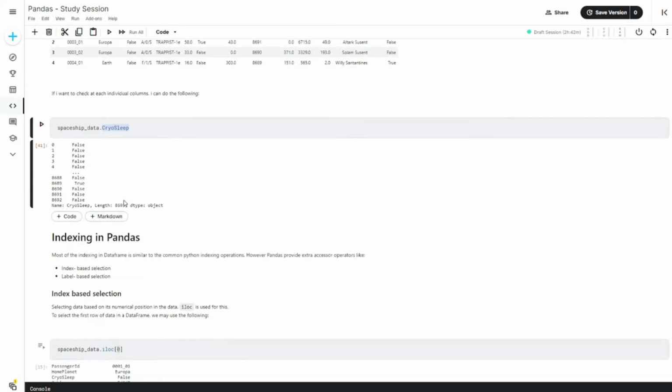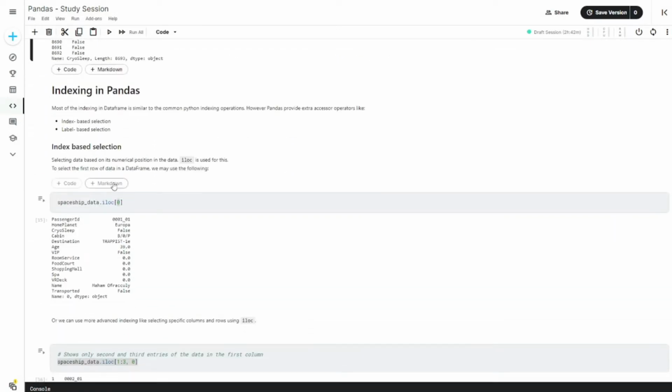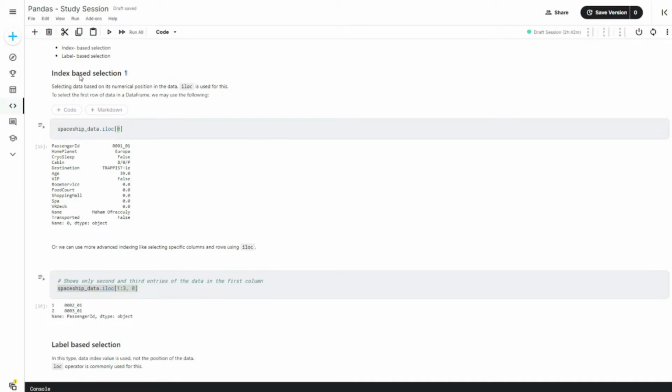Next is indexing in pandas. Most of the indexing of a data frame is similar to the common Python indexing operations. However, pandas provides extra access operators like index based selection and label based selection. Index based selection is nothing but selecting the data frame's data using the index. Here we will be utilizing the iloc operations. To select the first row of data in a data frame, we will be utilizing iloc of 0. It will display all the elements of the first row.